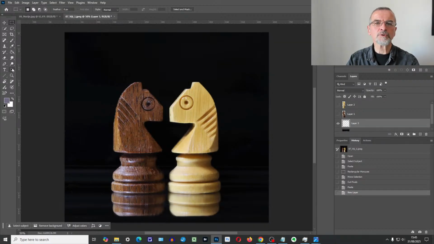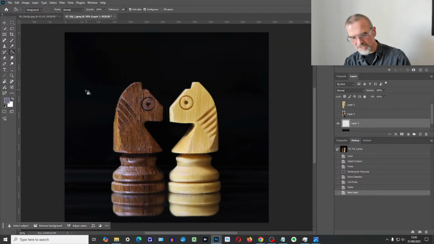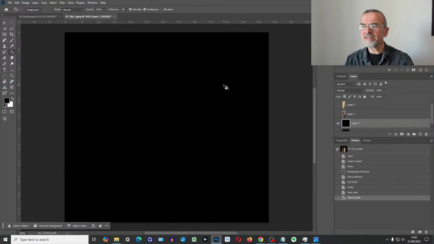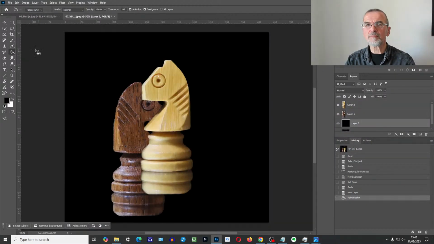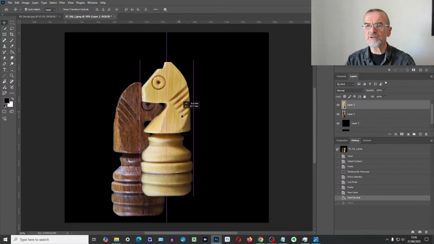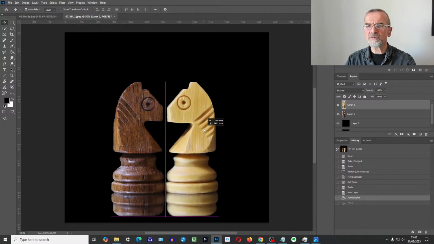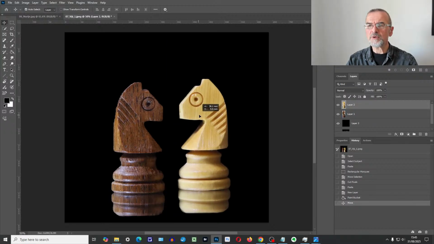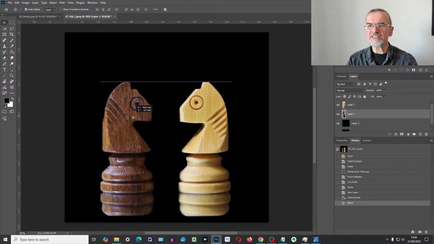And then on this layer, for the sake of ease, I'll create a black background. So I need to just turn that to black, and now I can place these knights back on it. And what I want to do is show you what happens. So that was roughly the space that Viji had between them. But now we can move these independently.